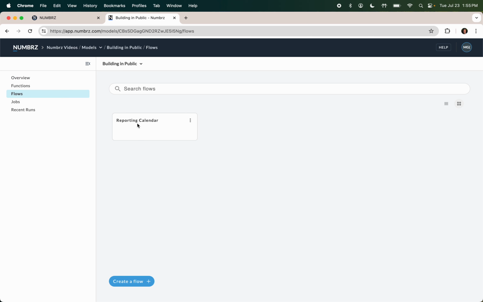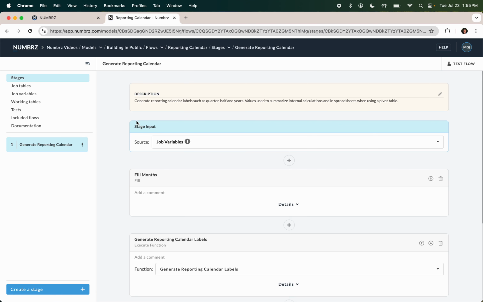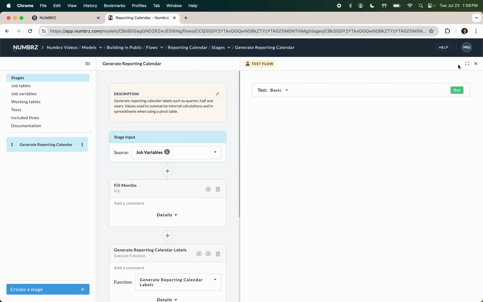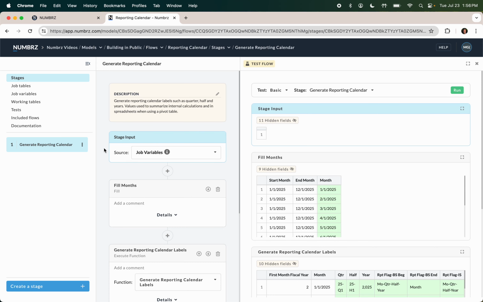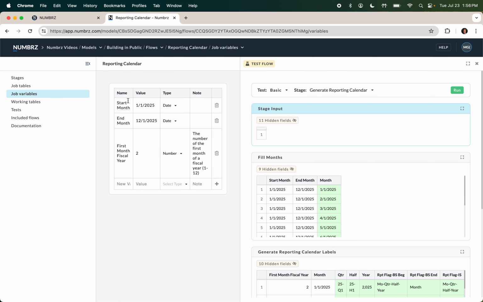The first thing you want to do here is go to flows, and it's the reporting calendar flow. This is the only thing in this model. Real quick, what we're going to do is we're going to use test data, and I'm going to run this to show you what this flow does. This flow is very simple. It takes in some job variables, which I've built in here, a start month and end month, and what the first month of the fiscal year is.